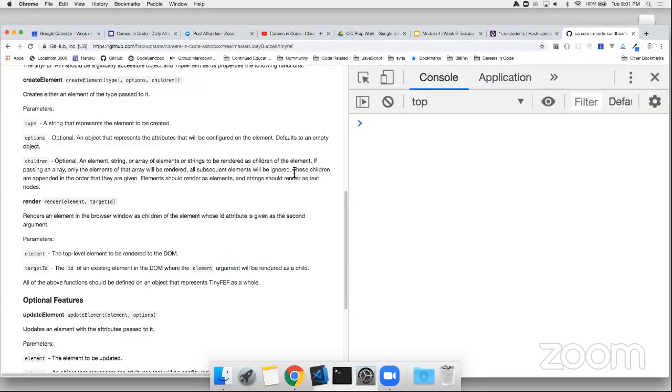And there's some other requirements around this one. This is why I wanted to touch on iteration, because you're going to see this a lot in front-end frameworks. So if you're passing an array, only the elements of that array will be rendered. So that's a requirement. If I pass an array plus other stuff, we only care about the array, and all subsequent elements will be ignored. This is one, to make sure we follow the requirements, and two, to simplify this thing. So we don't want to have too much complex logic in here. It is, after all, a tiny front end framework.